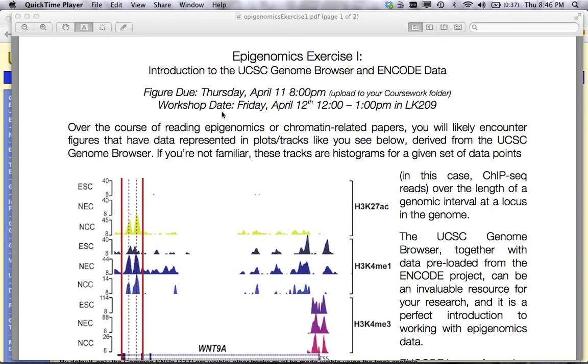And this screencast is going to show you how to use the UCSC Genome Browser so that you can visualize epigenomic data, explore publicly available data as a part of the ENCODE project, and at the end, make a somewhat publication-ready figure from the result.